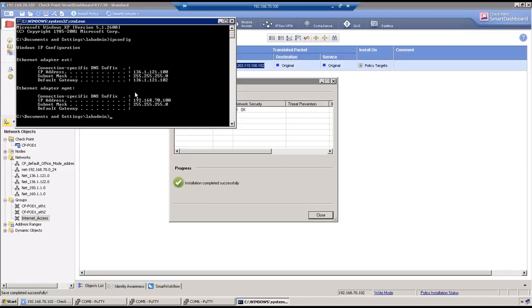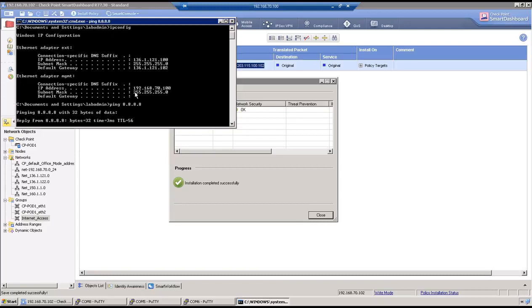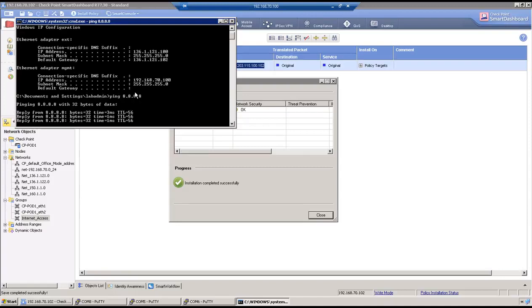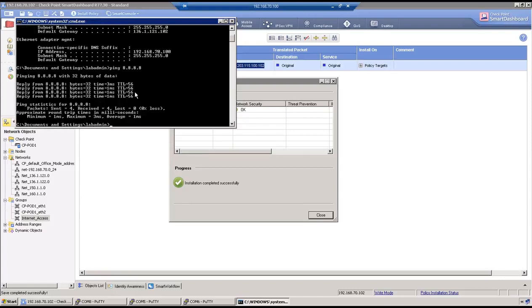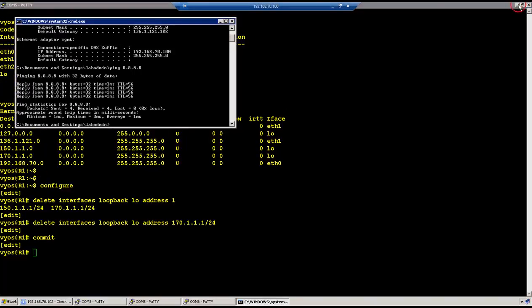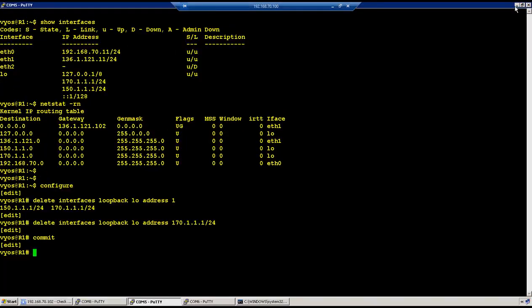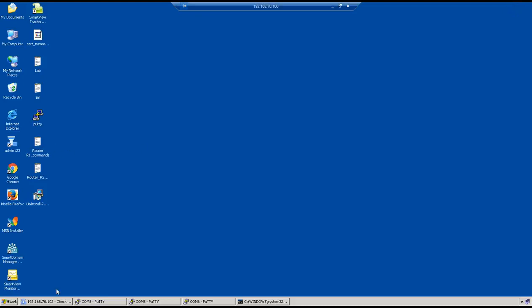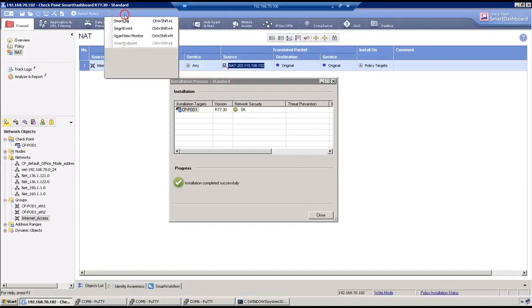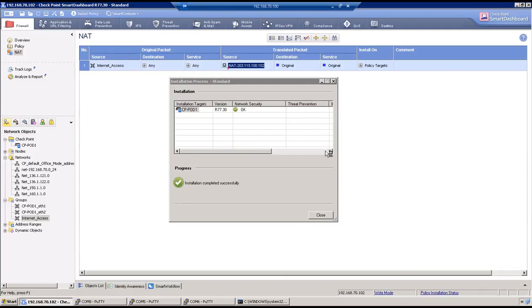Almost done. First basic test, which is to try to ping 8.8.8.8. I should see, okay, I can ping 8.8.8.8, that means the internet is working from this machine. Now let me go to the browser and access google.com, and meanwhile I will launch SmartView Tracker so that we can see the logs.